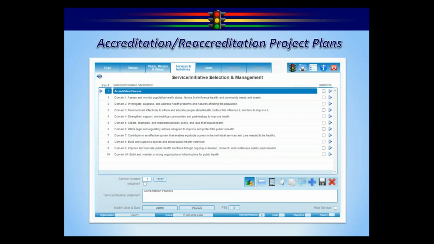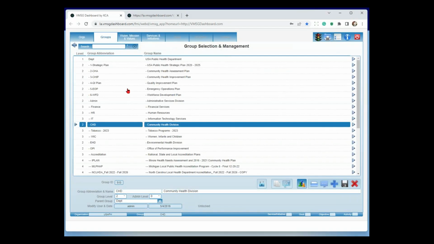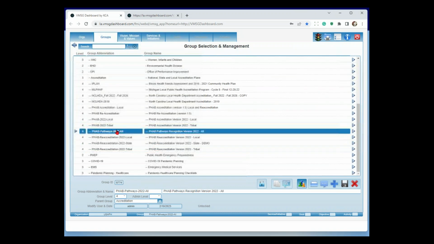Talk about the accreditation plans. We've got all of the accreditation plans built into the system. Version 1.5 plans, which some people are still in the tail end of using, but also all of the FAB 2022 plans. So you've got, here's the pathways plan. We'll walk through that a little bit here. There's the pathways recognition. By the way, you can have as many of these plans or as few of them as you want. We don't charge for any of that stuff.